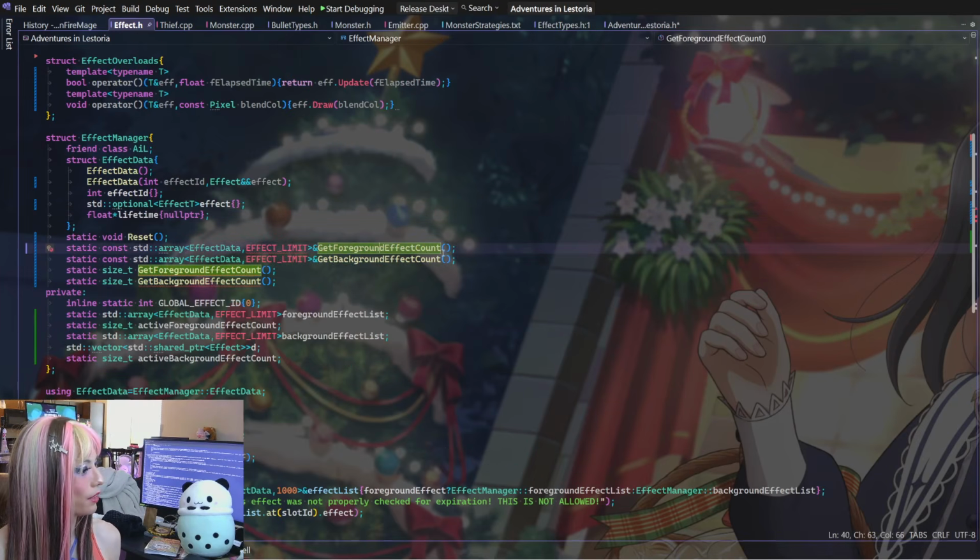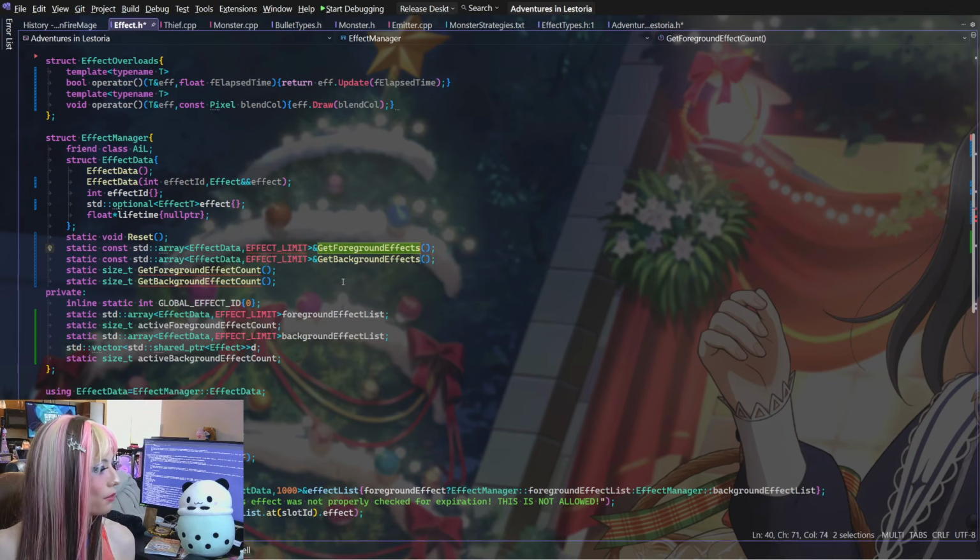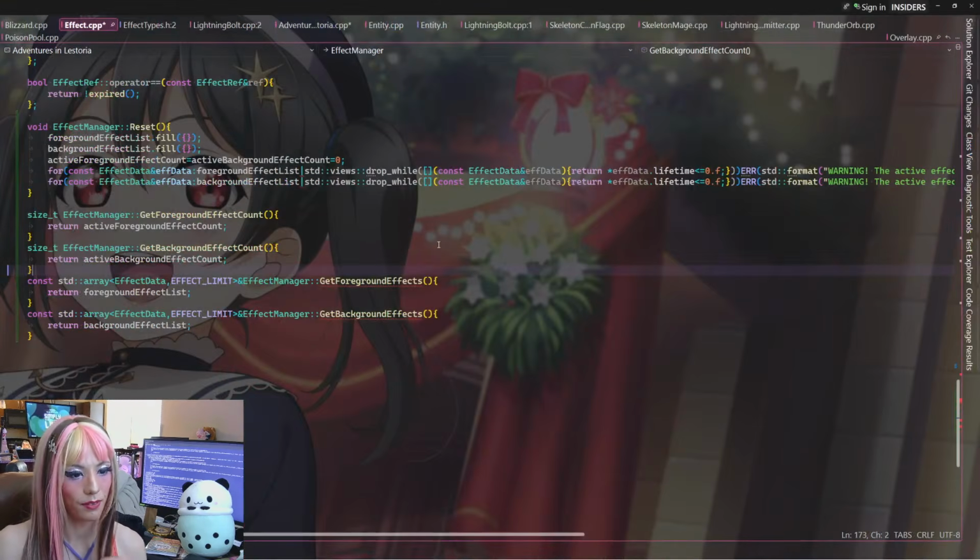Get foreground. Oh, I just didn't finish. Yeah, I wasn't done here. So we do that. We do that. Okay. I think we're okay now.